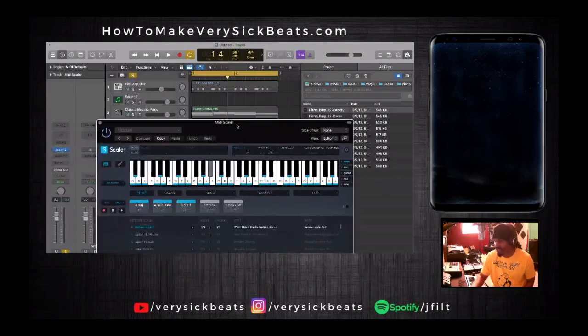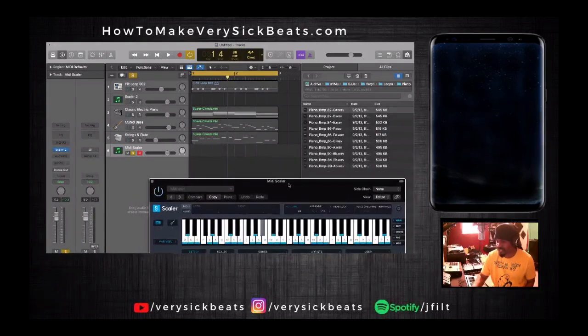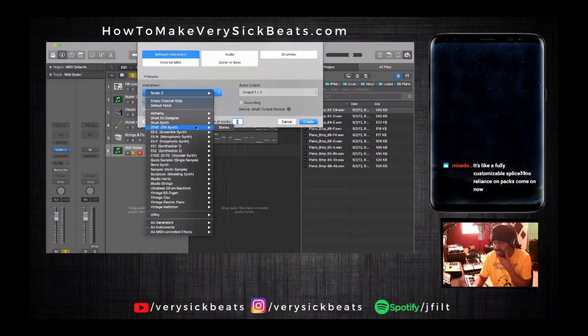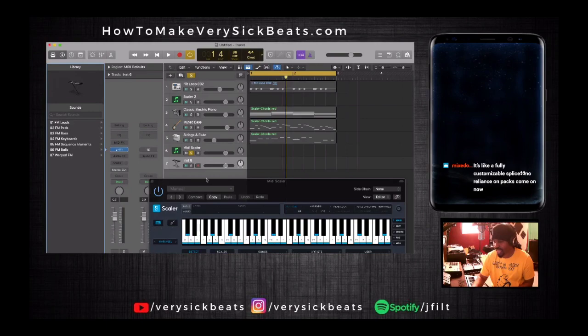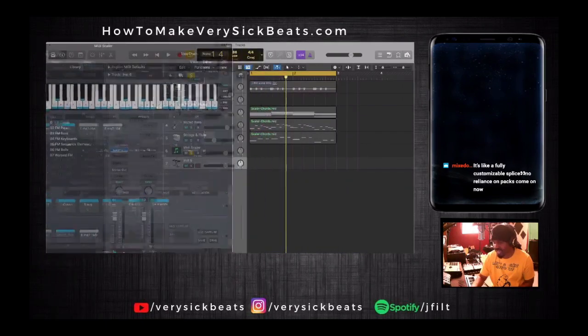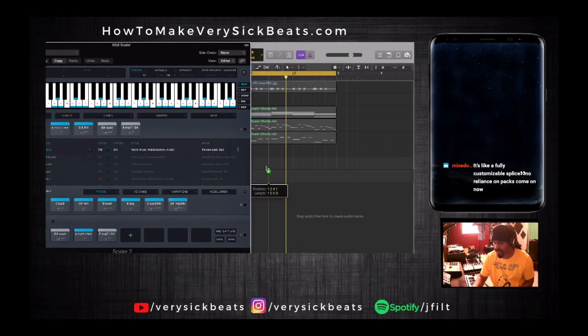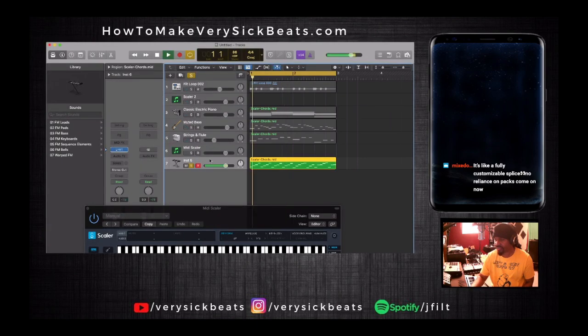And let's say we like that, and let's go ahead and pick an FM synth. Boom, I got this. And what I could do is just drag that into that FM synth, like so. Boom, and this is what I have. See, do you get it?